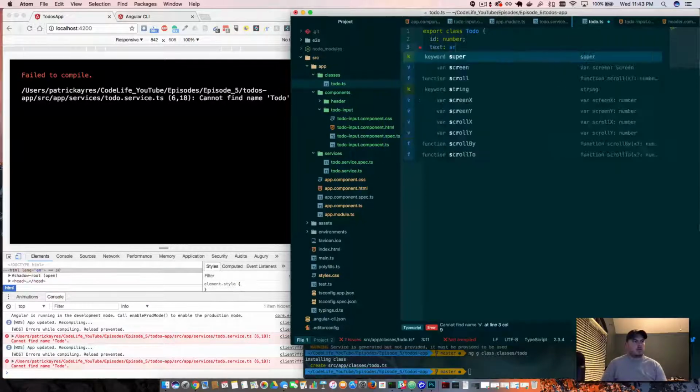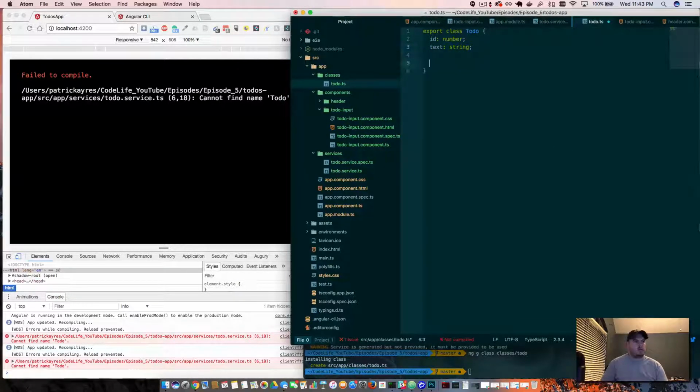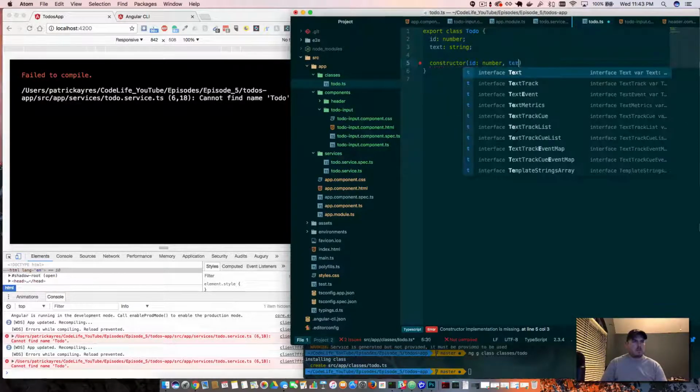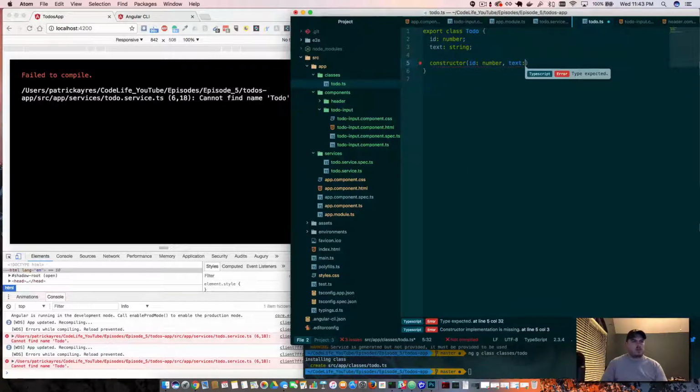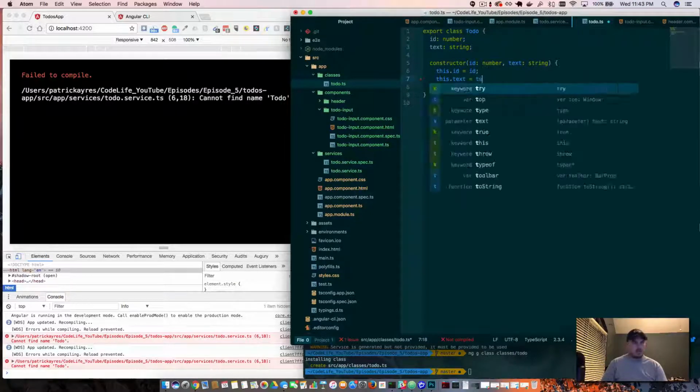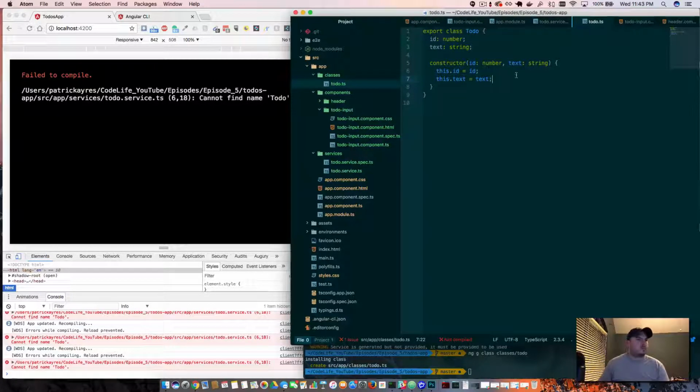Text, a string, and let's have a constructor function. So when we create this, we'll have an ID, which is a number you need to pass in. And then you also need to pass in a text variable, which is of type string. Pretty straightforward. So we'll say this.id equals id, this.text equals text. So you can set private getters and setters and stuff for this if you want to, but we're not going to do that for time's sake here. So now we have a class to-do.